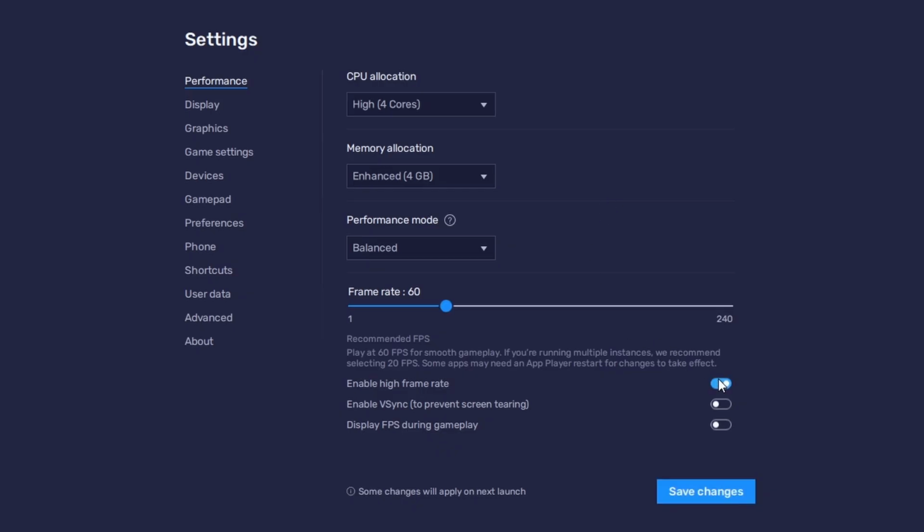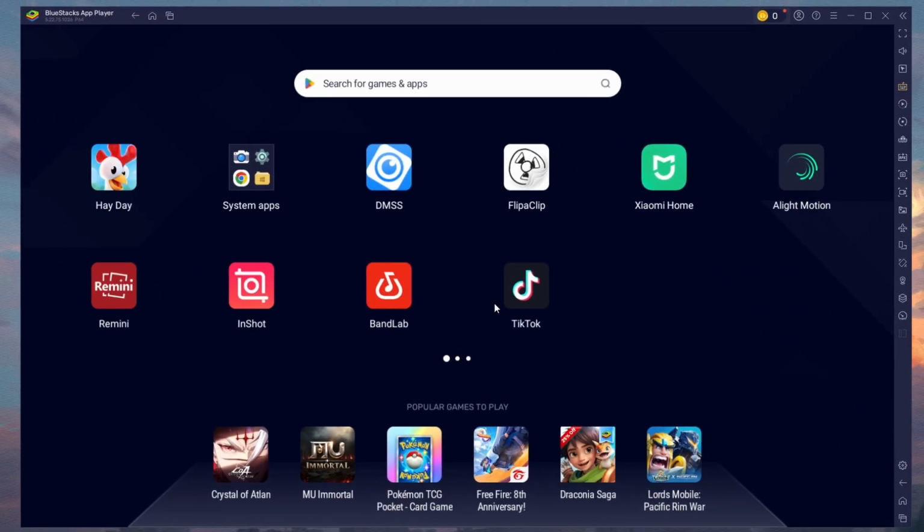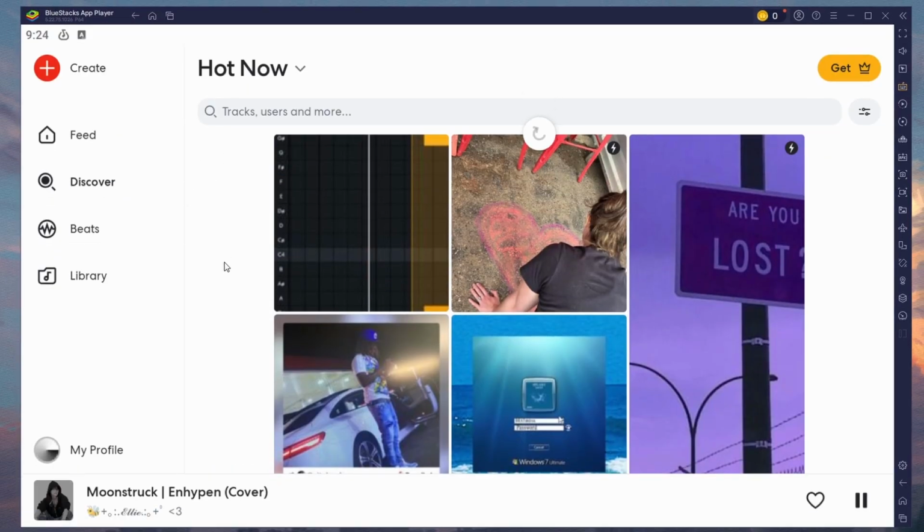I prefer to enable the high FPS option and set the frame rate of the emulator according to my screen refresh rate. If you want to troubleshoot performance issues, enable the Display FPS during gameplay option in the BlueStacks settings. You can leave the other settings to the default option and open BandLab from your home screen.